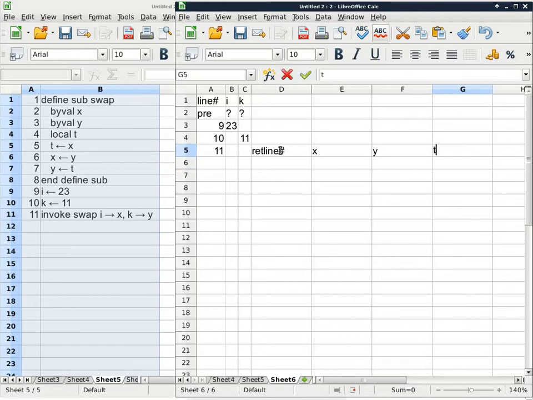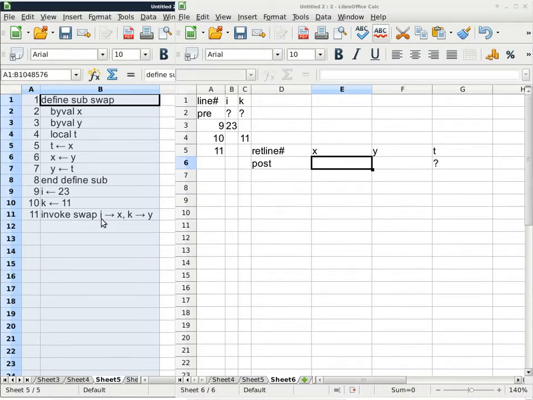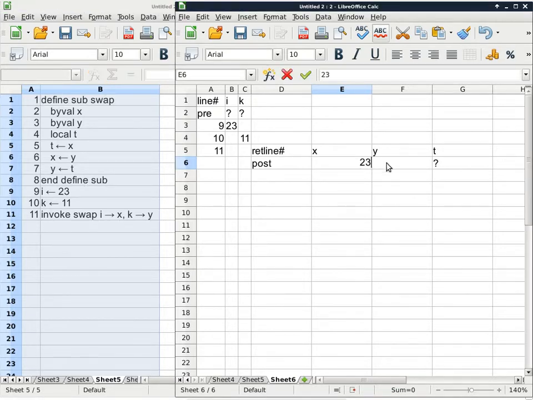So t is going to be here, and t is the easy one. As a local variable, it always starts with an unknown value. So we just put a question mark there. The return line number is also kind of easy because there are no additional lines following line 11. So when we are done with this subroutine, there's nothing else to do. So we use post to indicate the return line number. For x in this case, we use the value of i, or this is actually an expression. The expression i is just 23. So x would start with the value of 23, and y would start with the value of 11.